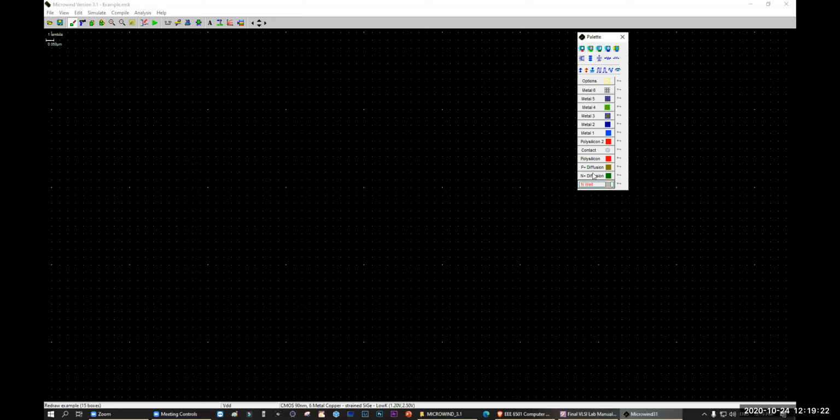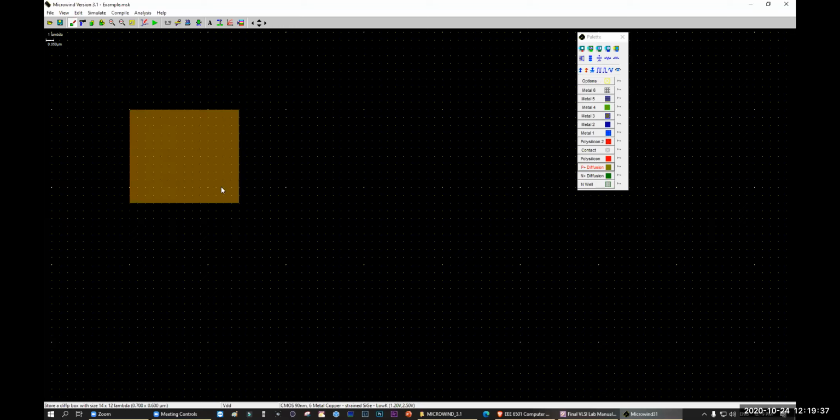Okay. Now I need to select the PMOS, P-diffusion. So I'm going to make it how much? 14. 12 and 14. So this is 10, 11, 12, 13, 14. So this is 12, this is 14. Understood?